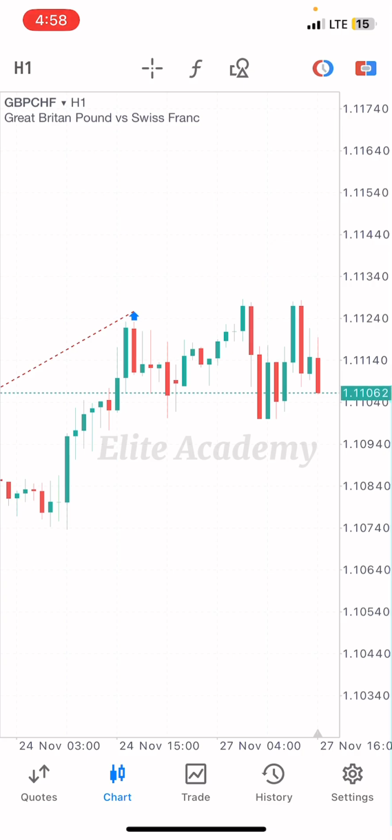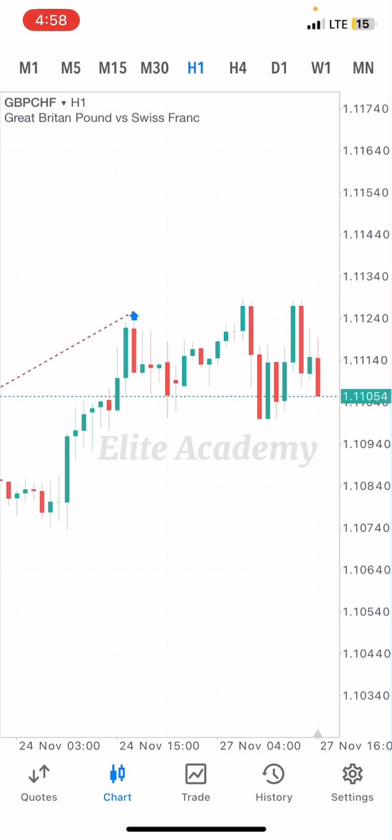Starting from the top here, you see this place where H1 is written. This is the time frame. It's called the time frame. To switch from the H1 time frame to any other time frame, you simply tap it, then you select any time frame of your choice. You can choose from 1 minute to monthly time frame. It is clear. You can boldly see here.